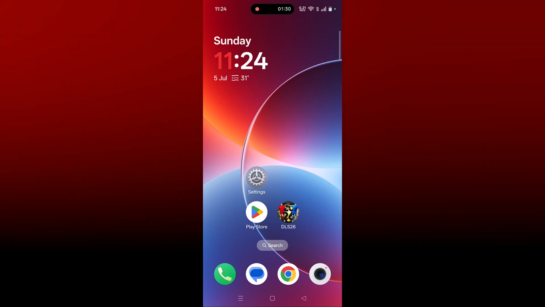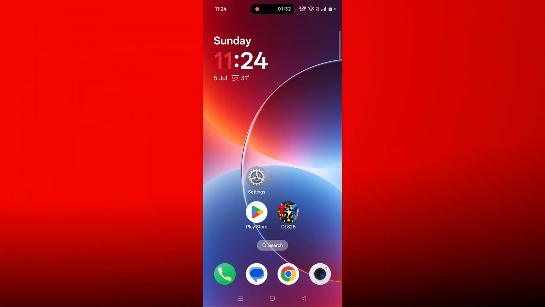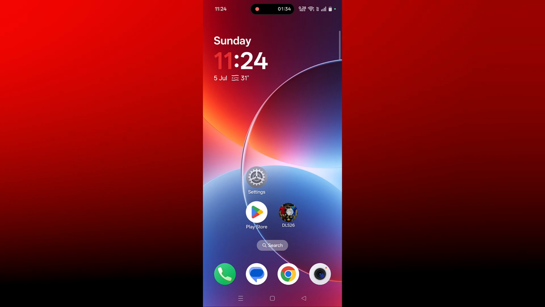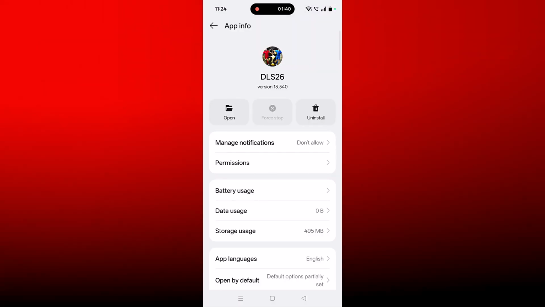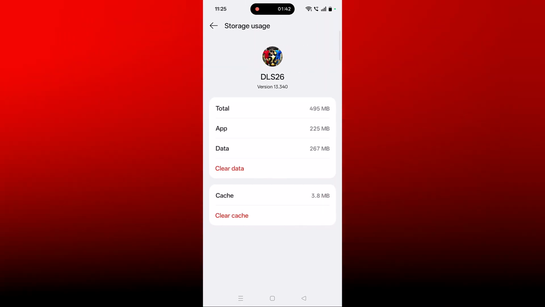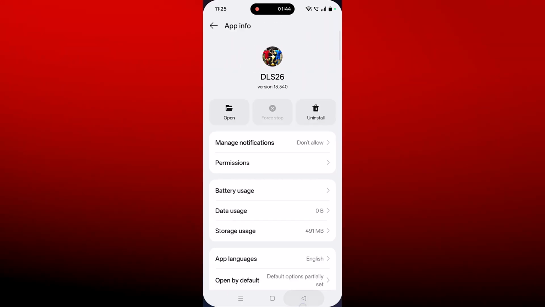If that doesn't work, then you have to clear the Dream League Soccer 2026 app cache. So you can tap and hold the app icon, then click on app info, then tap on storage, then tap on storage usage, then tap on clear cache and confirm it. Go back, launch the game and check.